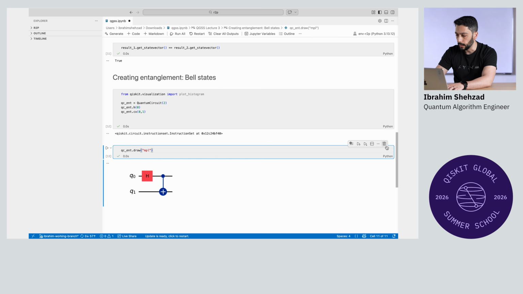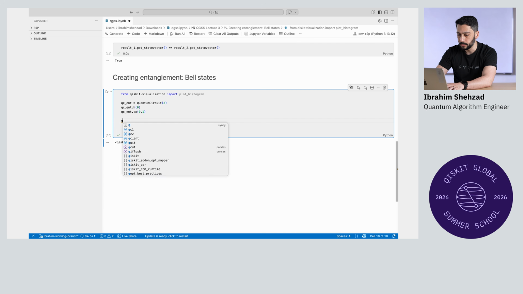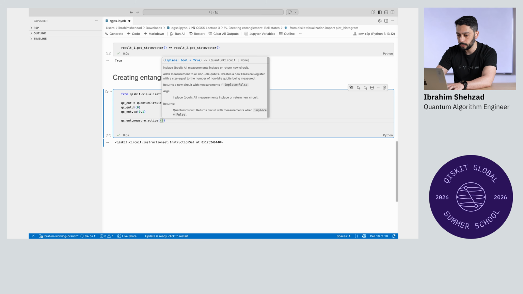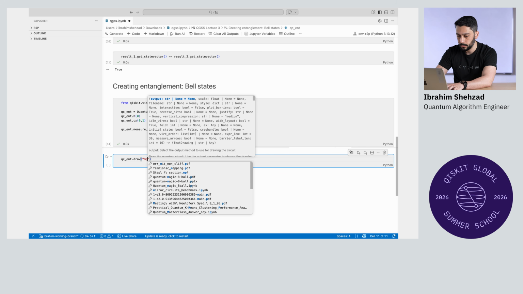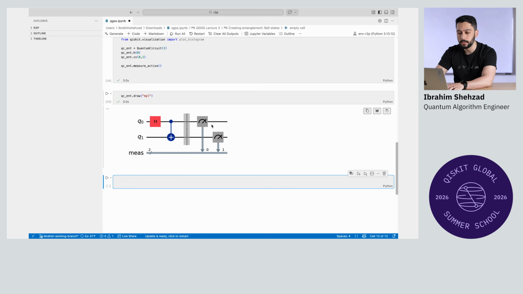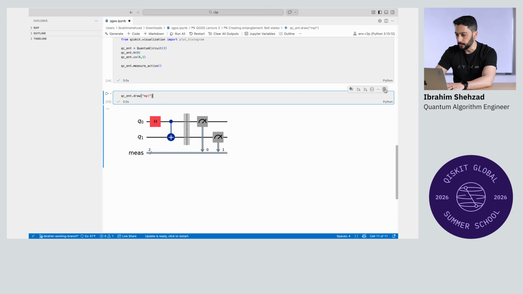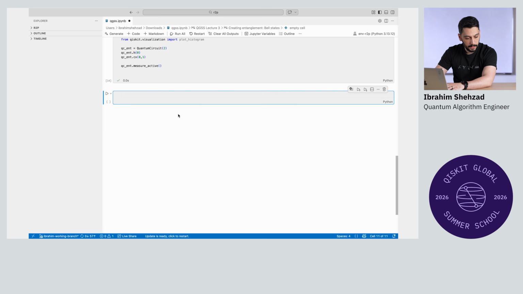Now let me go back, because I do want to measure this circuit. So I'm going to add some measurements to the circuit. We can plot it again, and now you can see that these two measurements have been added. Okay, why am I doing this? You'll see in just a second.